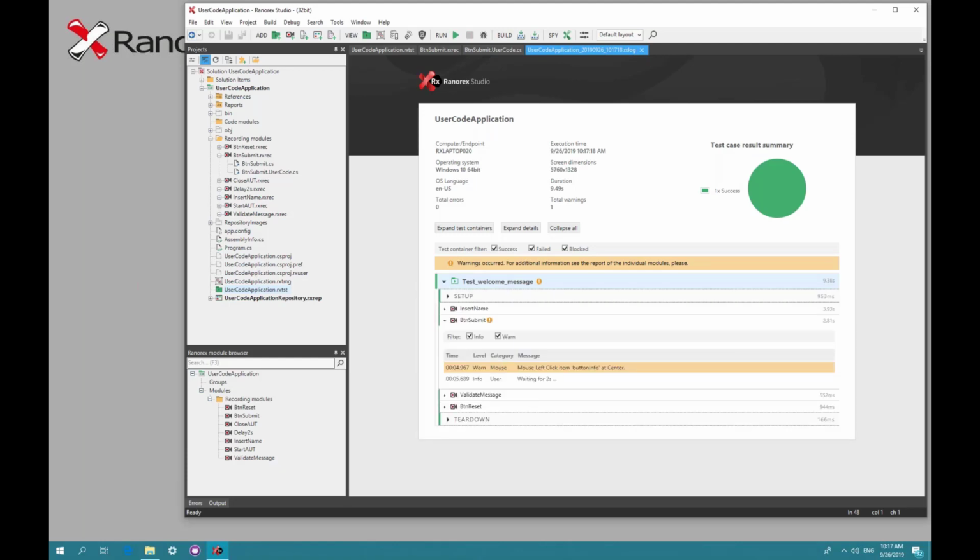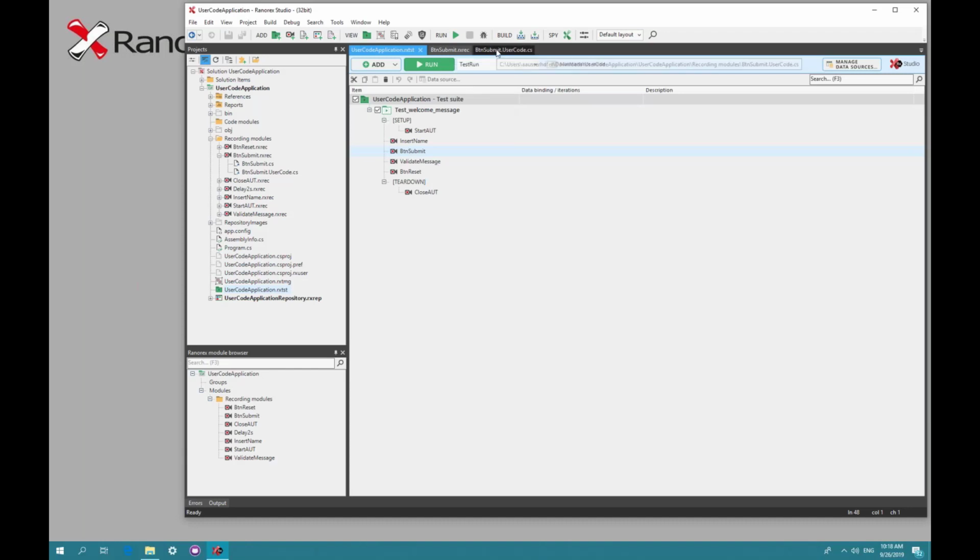And this is how it looks in our report now. We have first a warning here that the mouse button has been clicked, the submit button has been clicked, and then we have our information that we're waiting for 2 seconds. So this is what came out of our user code action. This is how easy it is to create such a user code and modify it. And I would like to show you something different now.